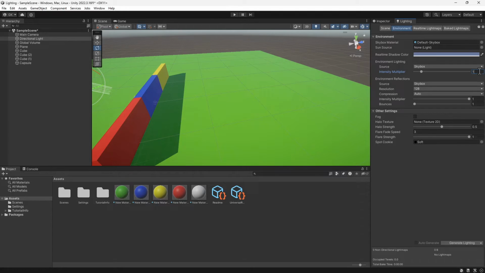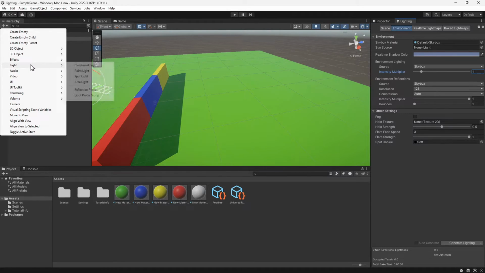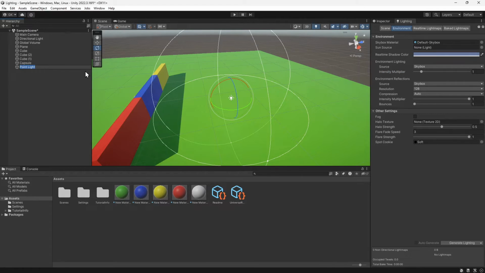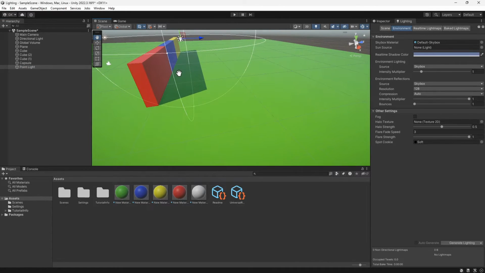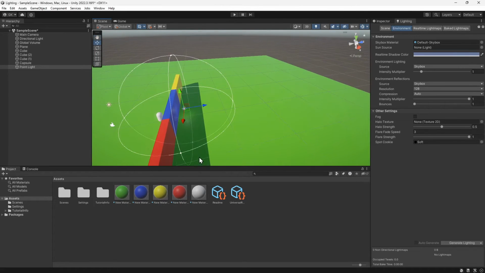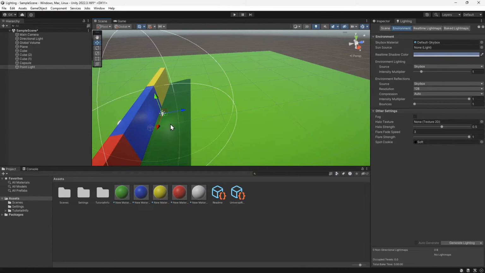Before we look at some more advanced lighting techniques, we'll have a quick look at some of the other lights we can use. We'll click the plus button on the hierarchy and select Light, Point Light. This differs from directional light in that the position matters. Let's position this one on the dark side of the wall. We can see that it's lit the wall at this point.